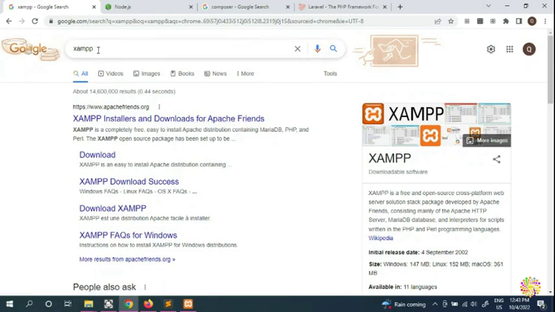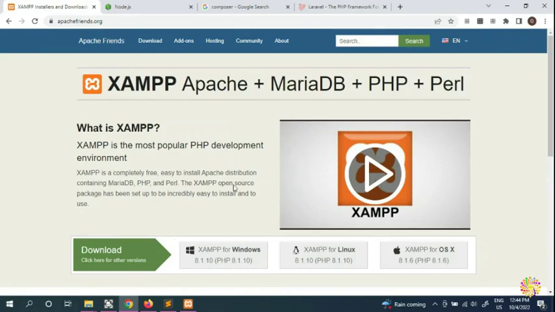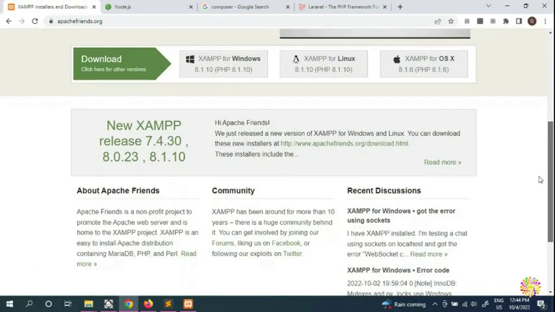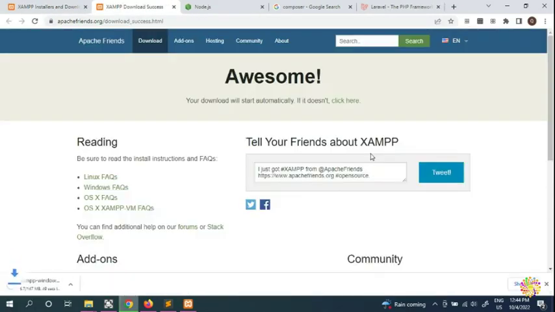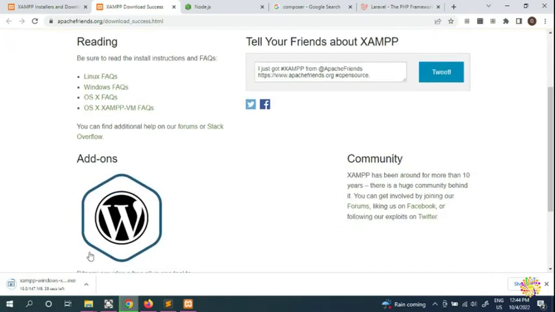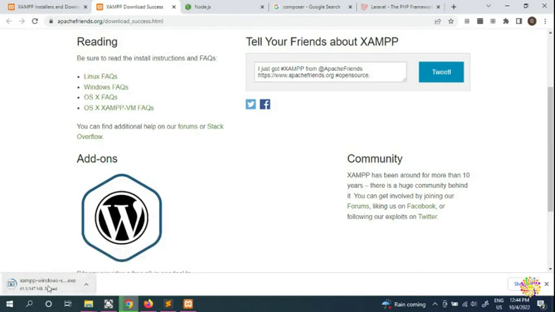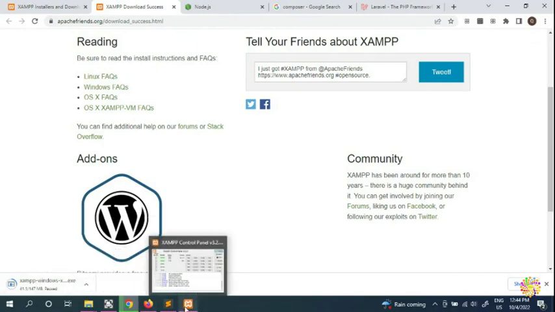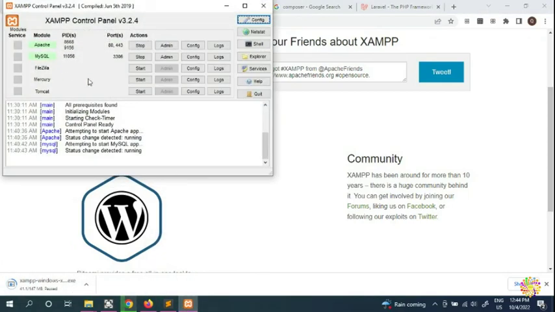So if you go on Google search and type XAMPP, it's self-explanatory. There is nothing hard to do here. Just press download, and for Windows, go to XAMPP for Windows, and you can see the download starts automatically. I'm going to cancel this one because I have already installed it. Once it's done, it's going to look like this.